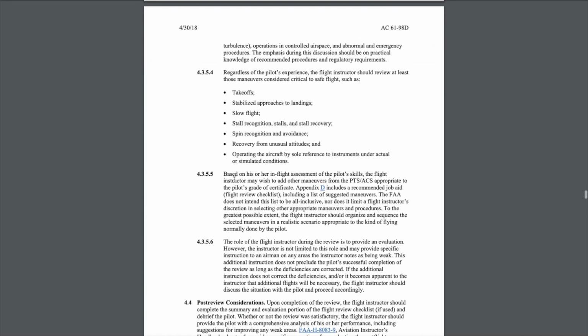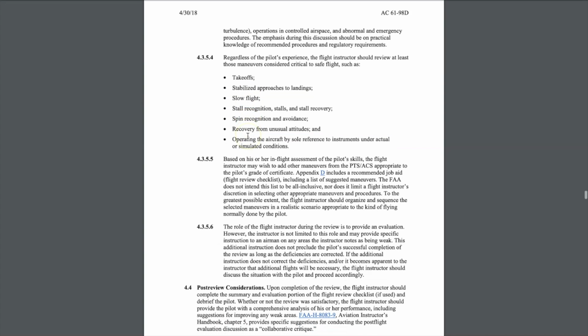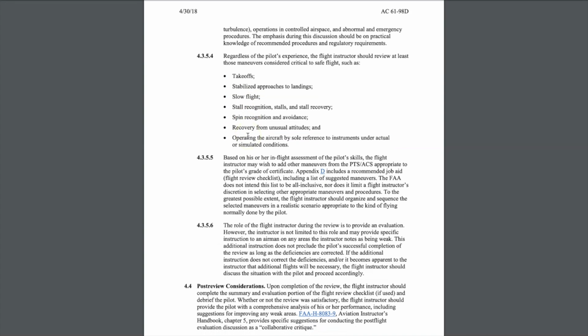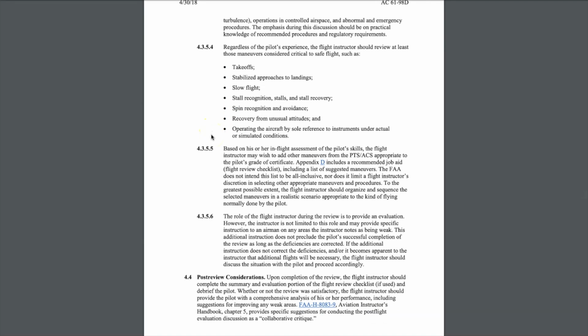Just a couple more paragraphs here of things that you want to make sure you at least cover, these items, regardless of the pilot's experience. So takeoffs, stabilized approaches to landings, and slow flight, stall recognition, stall recovery, spin recognition and avoidance, recovery from unusual attitudes, and operating the aircraft by sole reference to instruments under actual or simulated conditions. Okay, so those you absolutely positively want to do, and then you're going to add to it. So if the FAA says, well, what did you do with this person? You better at least say those 7 items right there, because those are the most important ones.